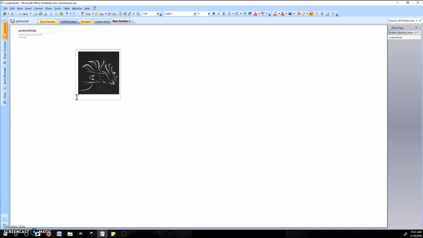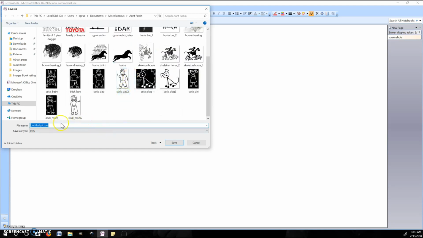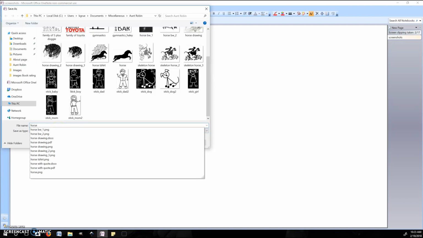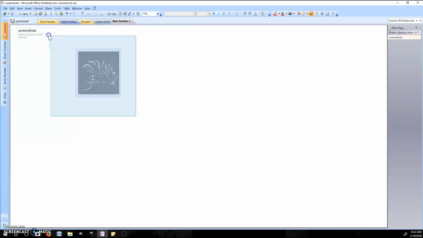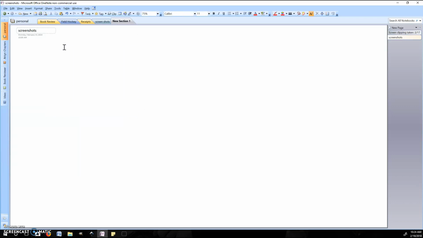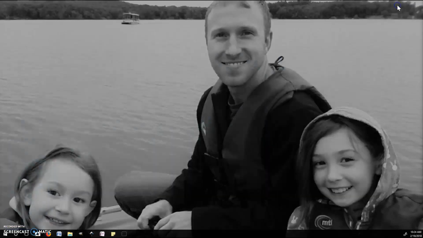I delete this little stuff. I'm gonna right click, save this, and here's your file here. So we're gonna do horse, black and white. I'm gonna do 3 because the other 2 are the other horse. Save. Now I can delete this and minimize OneNote. We don't need it anymore, and we're done with email.